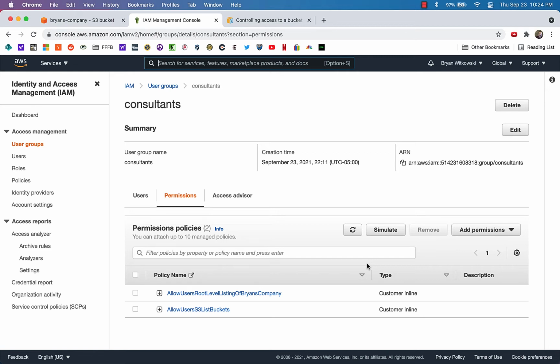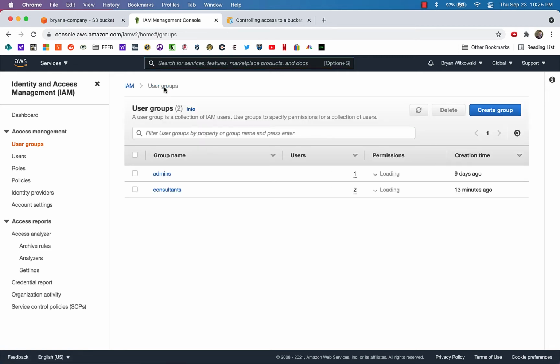Okay, so now, as I was kind of alluding to, Sue is going to be a developer for this company. So what I want to do is go over to the user groups. And the reason I'm setting it up this way, theoretically, I could just keep adding permissions to the consultants. But the idea is that this company is going to have different types of consultants, right? So I might have a software developer who's a consultant. I might have an accountant who comes onto the company as a consultant. I might have a marketing person that comes onto the company as a consultant. All of those folks are going to need access to the bucket and the root level listing.